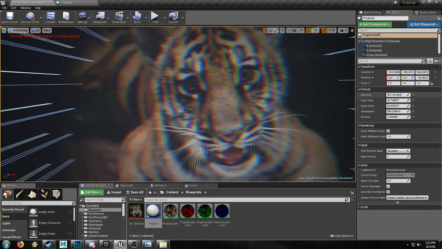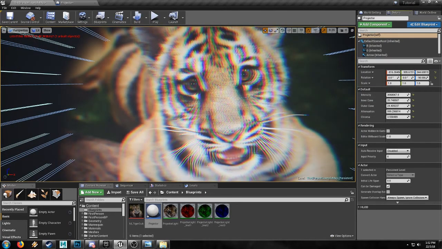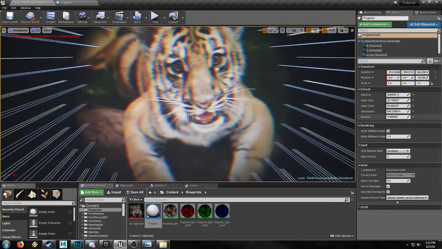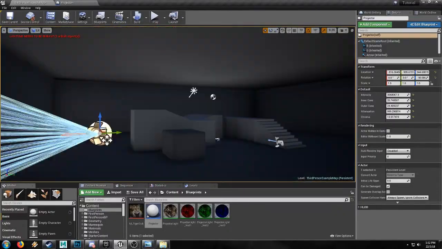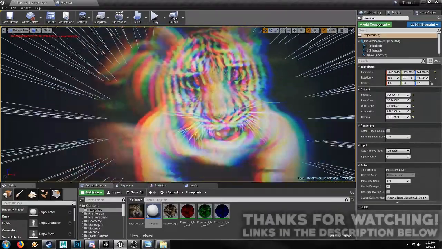I chose the tiger because it's quite a colorful image, so we can see very clearly how the chroma affects the final display. But yeah, that's the flickering projector effect.